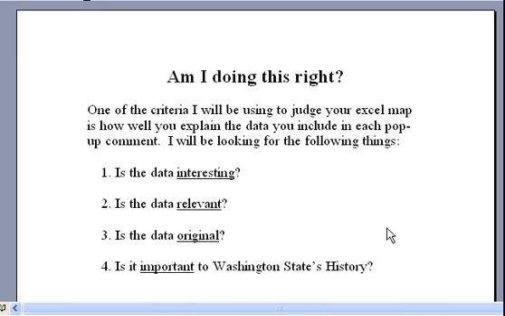I wanted to talk to you a little bit about how to do the written portion of your Excel map project that we're working on. And I've got some questions for you. I'll be judging those comments based on some criteria, and there are really four main ones.